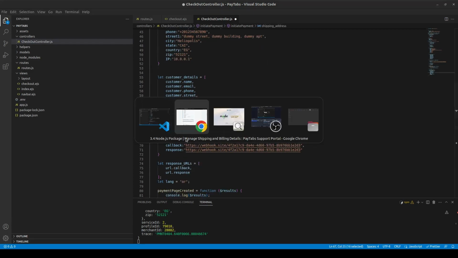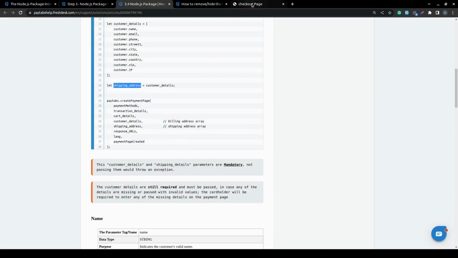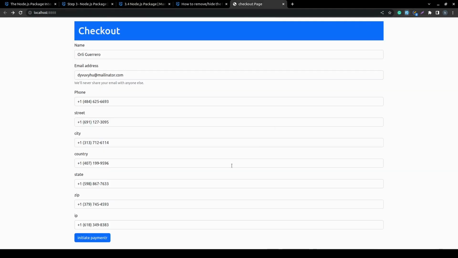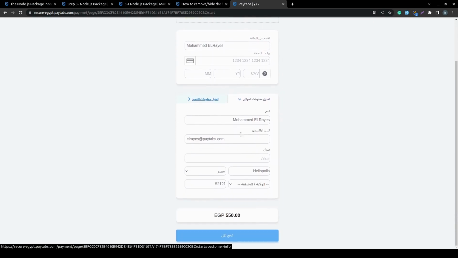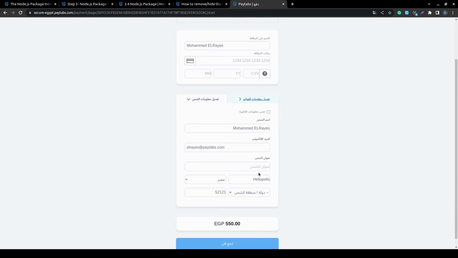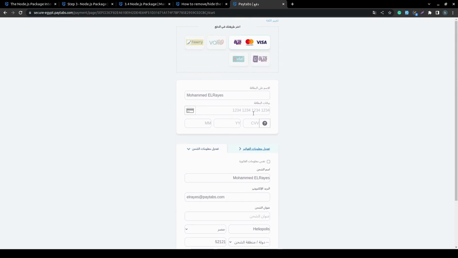So when we initiate this payment, it will only require the payment details from your customer, which means your customer will not need to write or pass any of his details, because we have already passed his billing details and his shipping details. All he needs to pass is his card details.